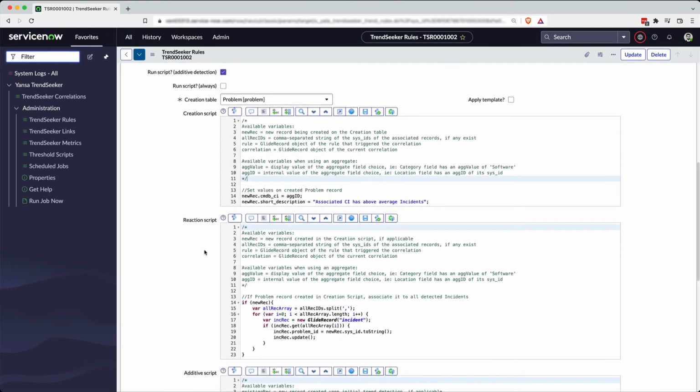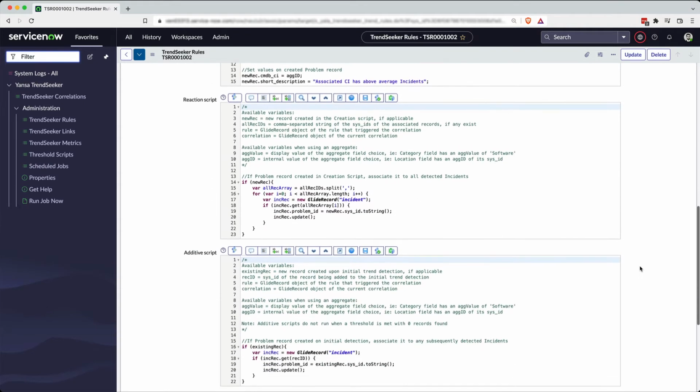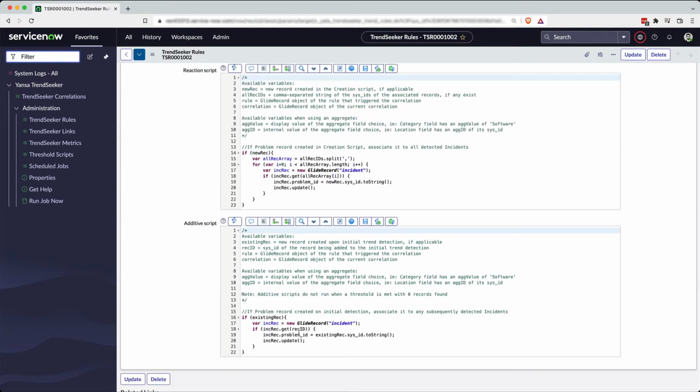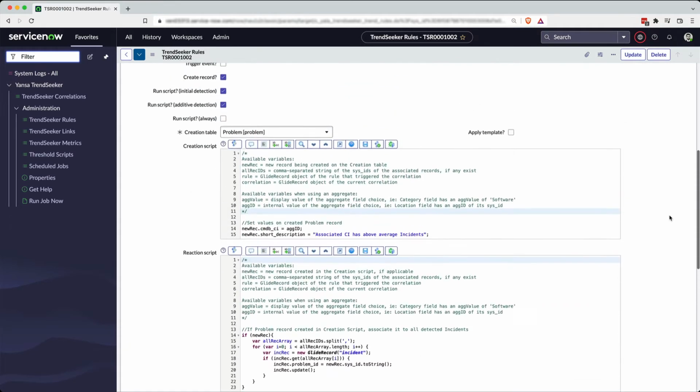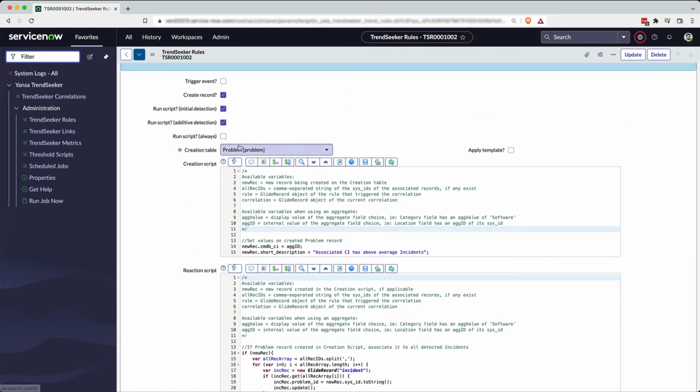So for instance, in the reaction script, we have a process by which we gather all of the incidents that are associated with this correlation and we add them to the problem. For the additive script, it's a little bit different. We want to gather just the new one that was added and add that to the incident. There are lots of different circumstances where you may need to do something a little bit different when you first create the incident or create the correlation, create whatever record you're creating, and when you do it subsequently. And of course, there are some things you might want to do all the time, in which case you can do the run script always.